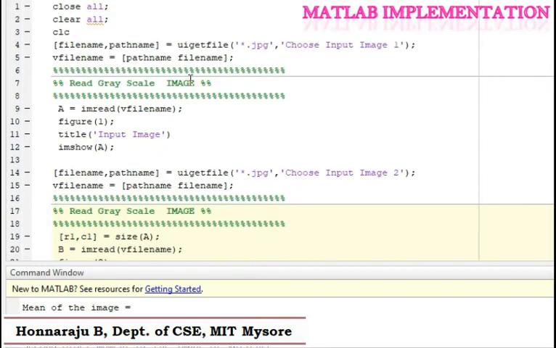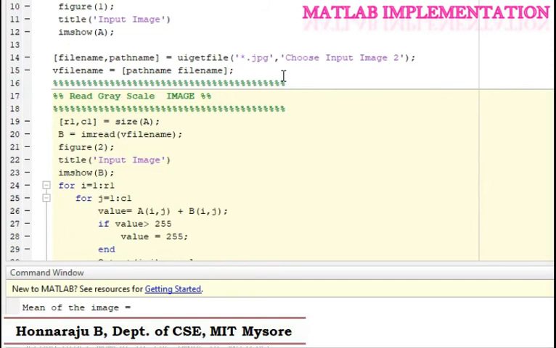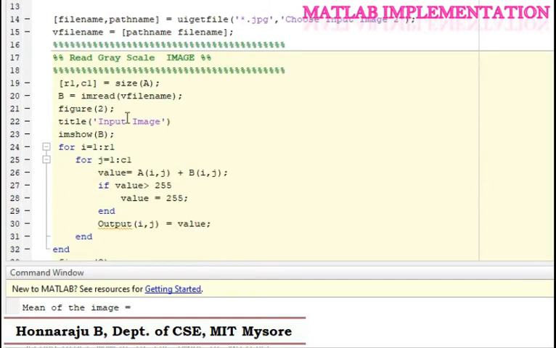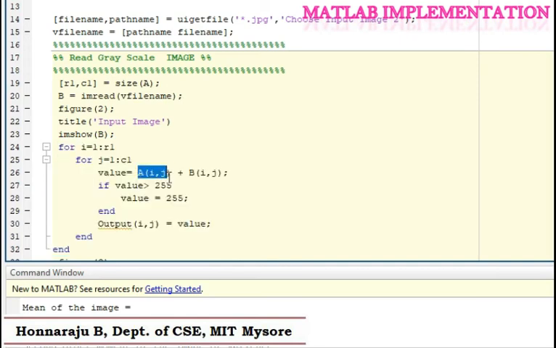You can see here, I am reading two images, image 1 and image 2. Both images are grayscale images. Then this is the logic for finding the addition of the two images. For i equal to 1 to number of rows, j to number of columns, value is equal to A of i comma j plus B of i comma j. So i comma j are the index of image A and i comma j is the index of B.